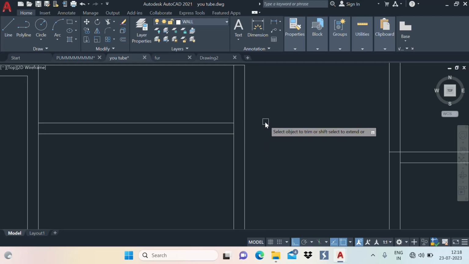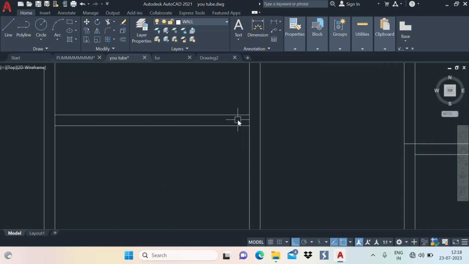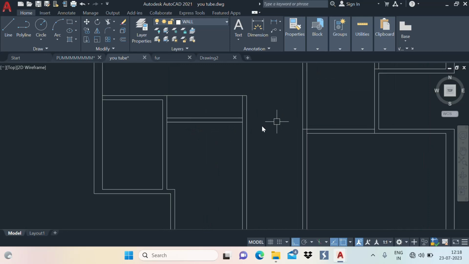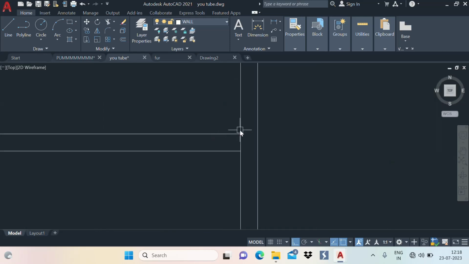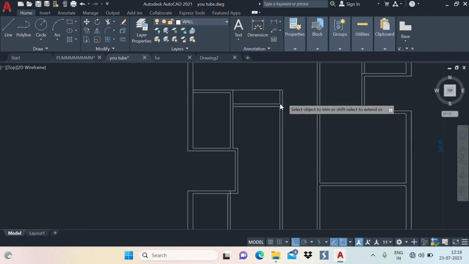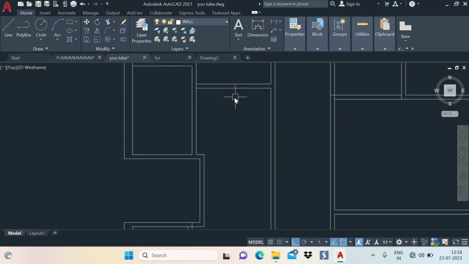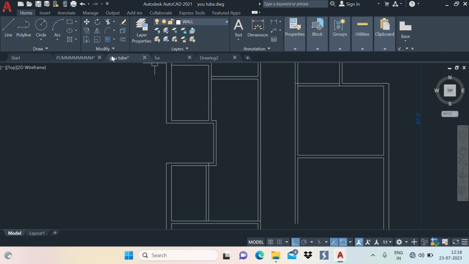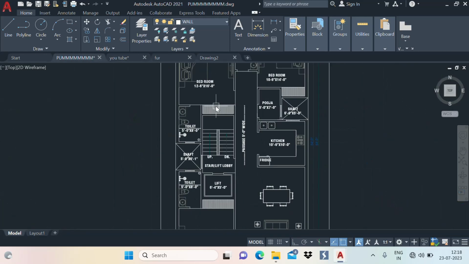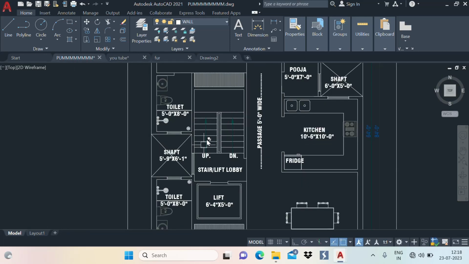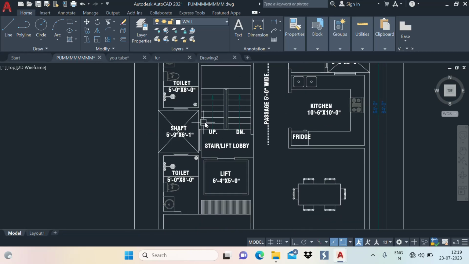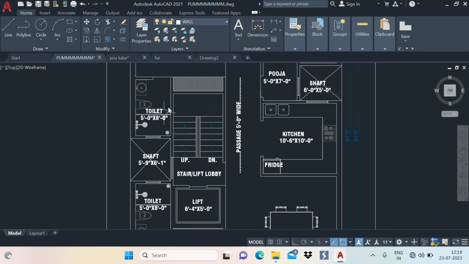You can use the trim or extend command tools in this planning easily. You can see that I am using tools like trim here. You can see my wardrobe portion is ready. After making the wardrobe portion, I'm just going to make our staircase portion. I might have made some mistake here, I think, so I will resolve it.